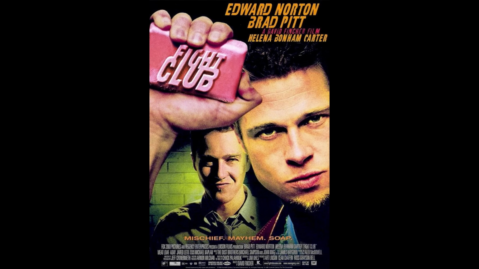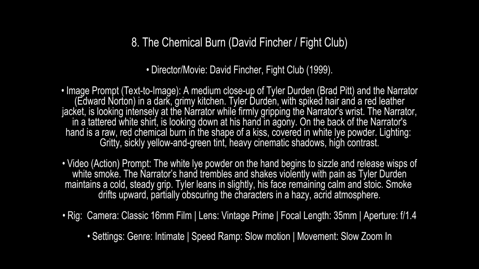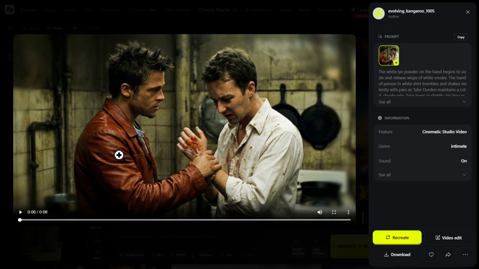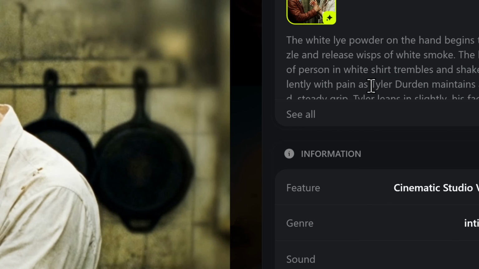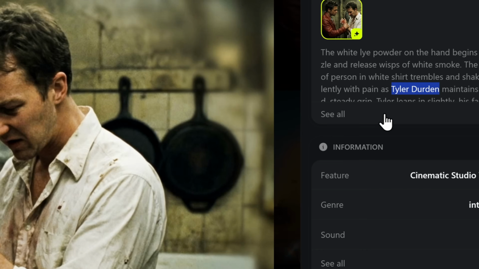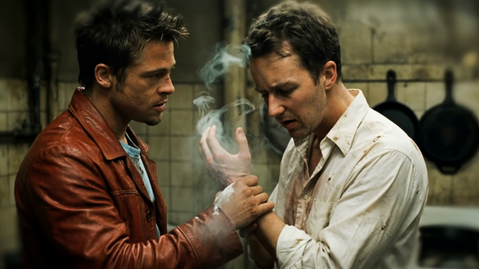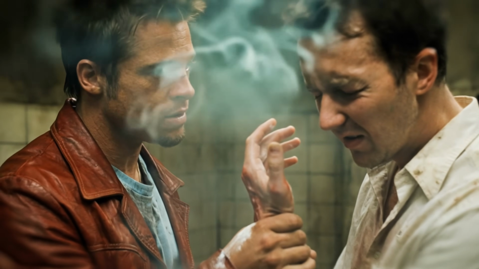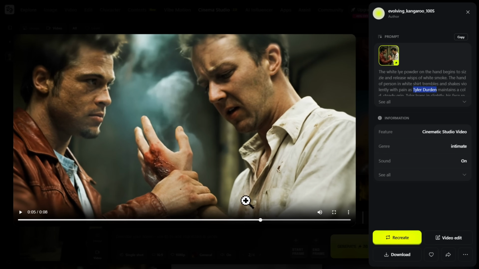Then of course here is Fight Club by David Fincher, really legendary movie. For the camera we will use classic 16mm film, lens will be vintage prime, focal length will be 35mm and aperture will be f1.4. All of this was created by text to image and then image to video with additional text and settings of course. And as mentioned previously, I'm just naming the characters here and AI knows what to create or who to create. Legendary Tyler Durden. This one must have heard.